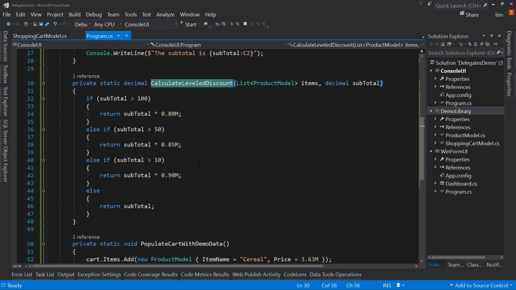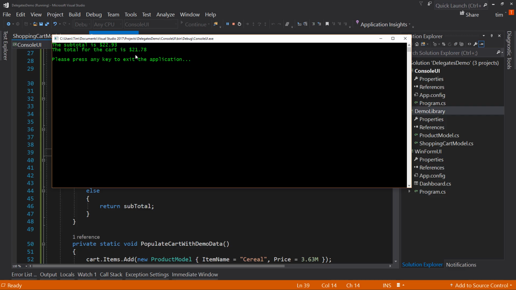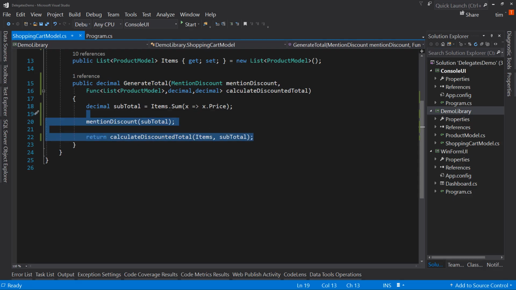Let's make some tweaks here. Let's make this, let's say it's only a 5% discount if you have $10 in the cart. Let's just make sure that it indeed does change. And there you go, $21.78. So that's different. So that just goes to show we are running this method now instead of having it be inside the generate total method in here. All right. So now this generate total gets the subtotal. It mentions that in some kind of alerting system. And then it returns the calculation that we passed in.